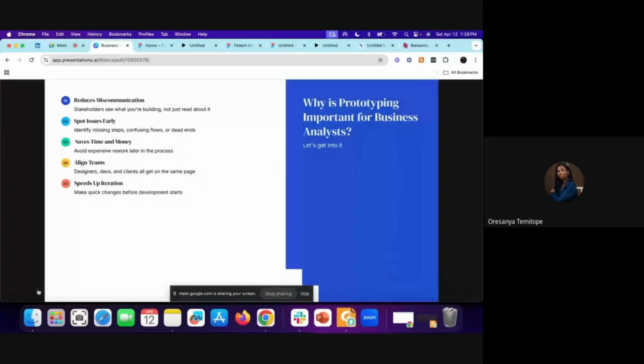So why is prototyping important? It would reduce miscommunication. Stakeholders can see what you're building. They can spot issues early, and this would save time and money. Like I've said earlier, rework. It will align the teams, and it will speed up iterations.